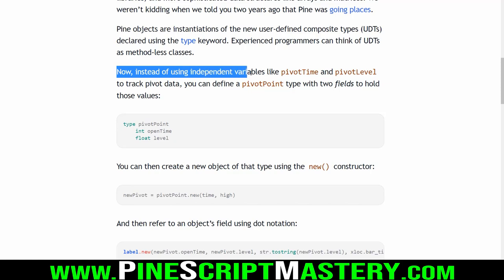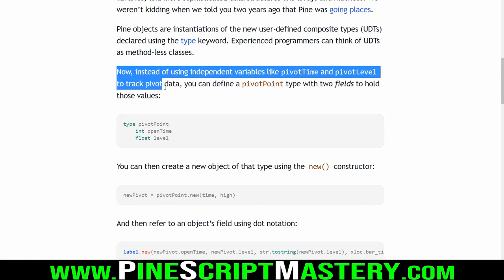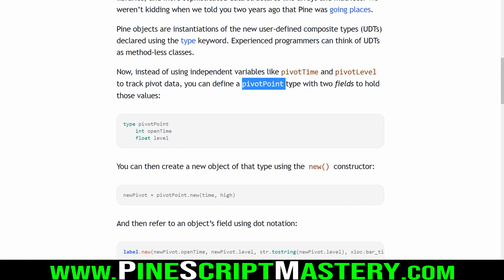So now, instead of using independent variables like pivot time and pivot level to track pivot data, you can define a pivot type with two fields to hold all of those values. In today's example, we're just going to demonstrate how to use this new feature. It's not a super practical example. I couldn't really think of one, to be honest, to show you guys. But basically, it's just a quality of life feature update, particularly to help keep more complex scripts better organized and more efficient. What this user-defined type does is it holds a bunch of data types, values, and variables grouped under a user-defined type value. Before we jump into the Pine editor to break down this new feature, let's look at the official documentation.